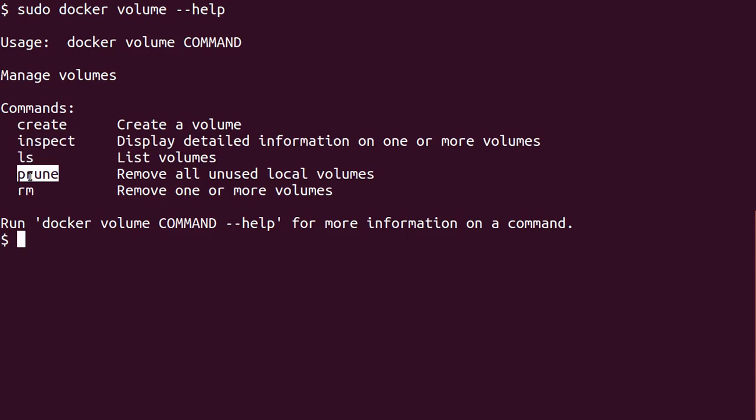So let's use these options one by one. Let me clear my screen. First of all, let's see how many volumes are available with me in this particular host machine. I will use sudo docker volume ls. Currently it is showing that there are no volumes available in this host. So let me create one.